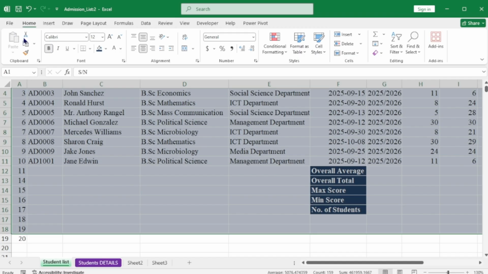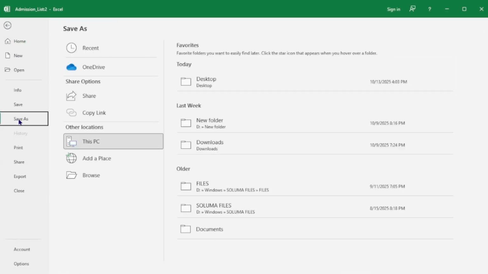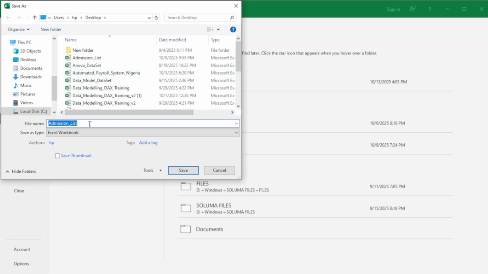Heading over to how to save your work. You want to save it in PDF and then export it and what have you. You go to file, come to select save as. Your document comes up. Let's say I want to save it on desktop. I click on my desktop. This is admission list. I can call it student results as the name of the file. That is in Excel workbook.